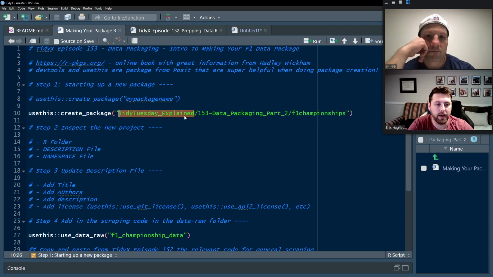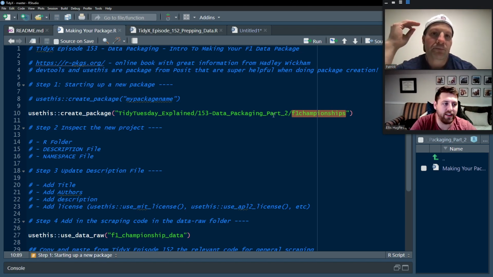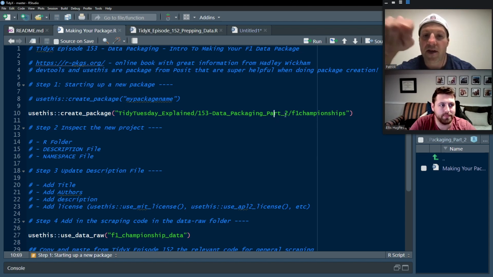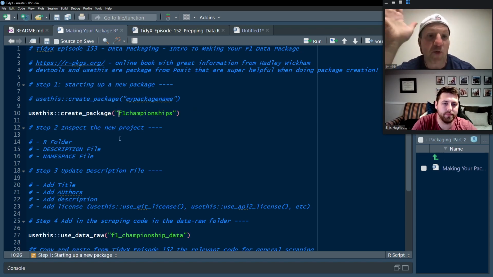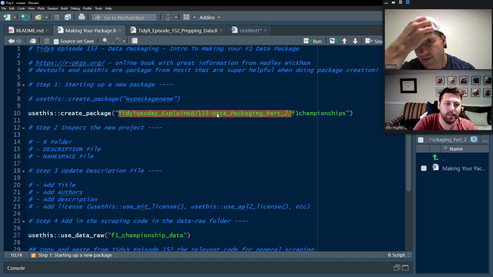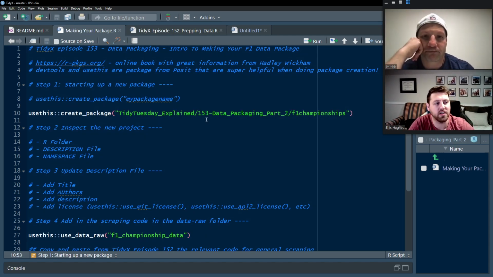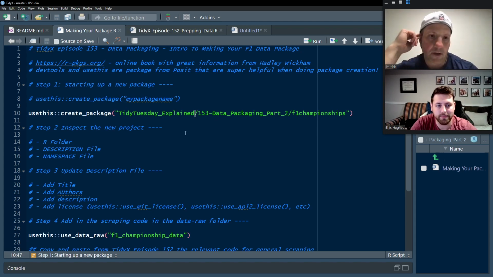We will be creating this new project inside of our existing TidyX Explained 153 Data Packaging Part 2 folder, and you'll find it inside of the new package called f1championships. But if someone's doing this at home, they most likely wouldn't need that, just call it what you want and let it ride. Exactly. I just wanted to call that out because that looks like a lot of text that you don't typically need unless you want to specify a different folder than your home directory.